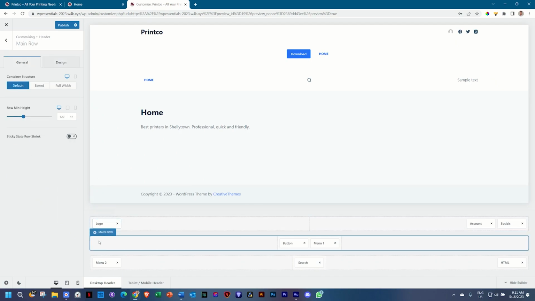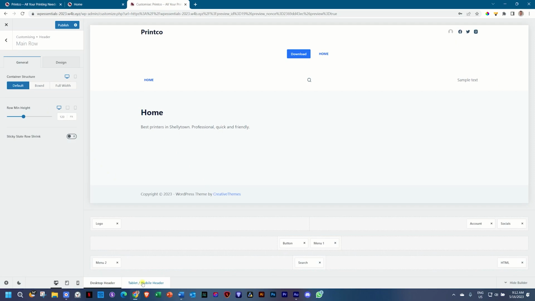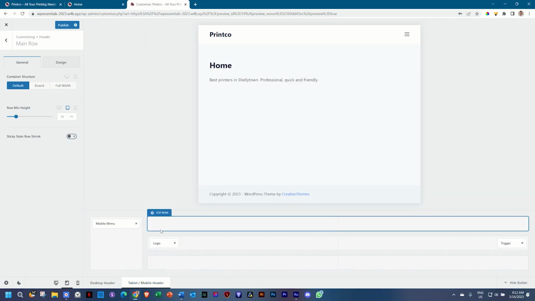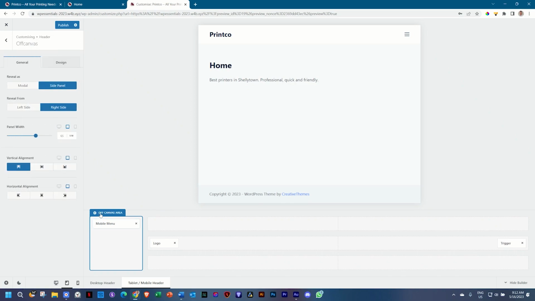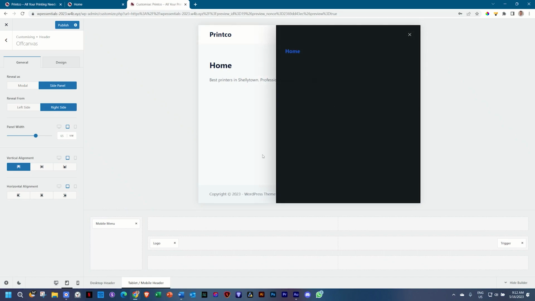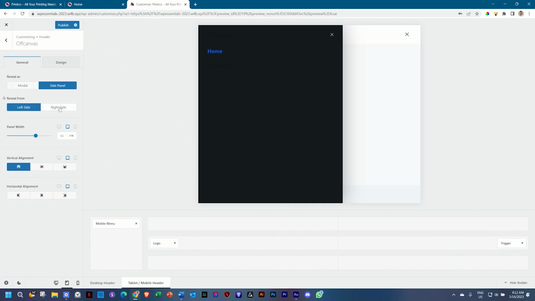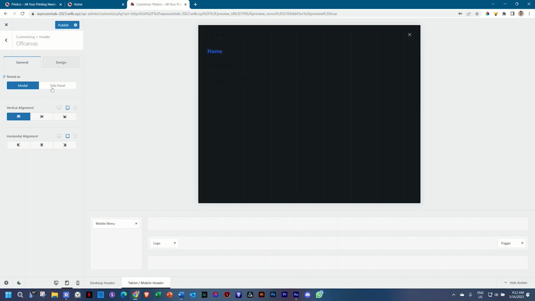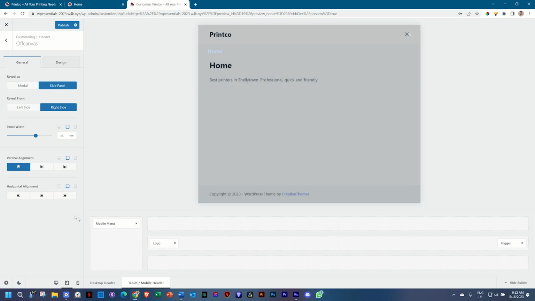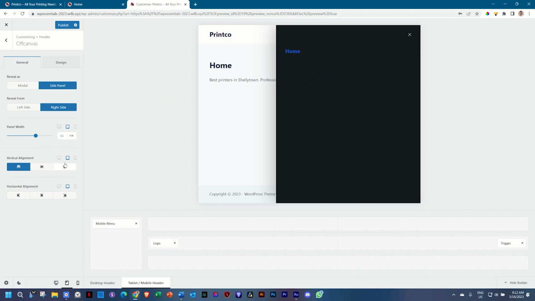All of these have that ability, and if you go to the tablet and mobile header, you will see the same options. Design options exist even for the off-canvas area. Here you can also change things in the off-canvas area. If I open the drawer or the off-canvas area, I can make it on the left side, can put it on the right side. I can make it a modal, which is like a pop-up, full screen, but we'll leave it on the settings as is.